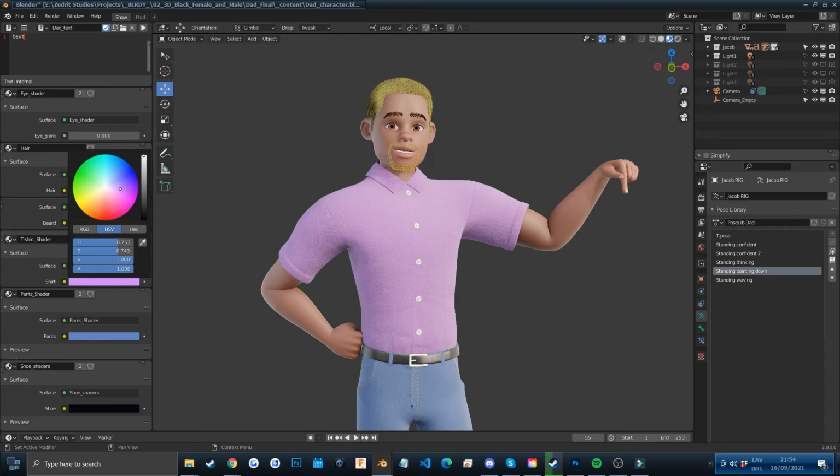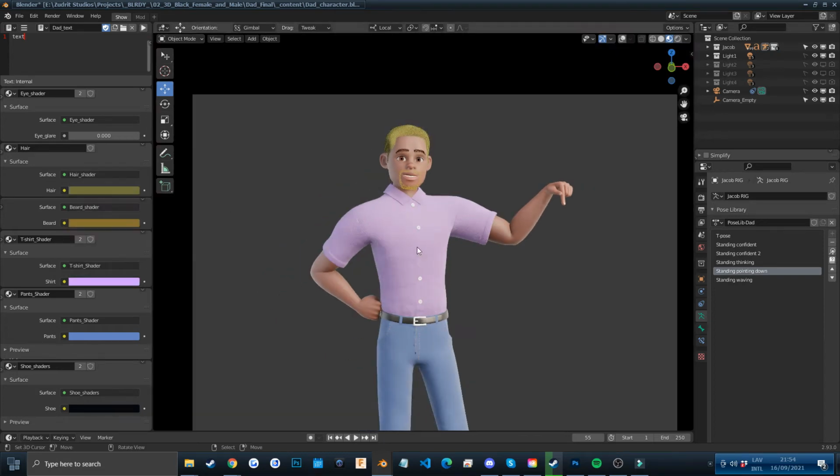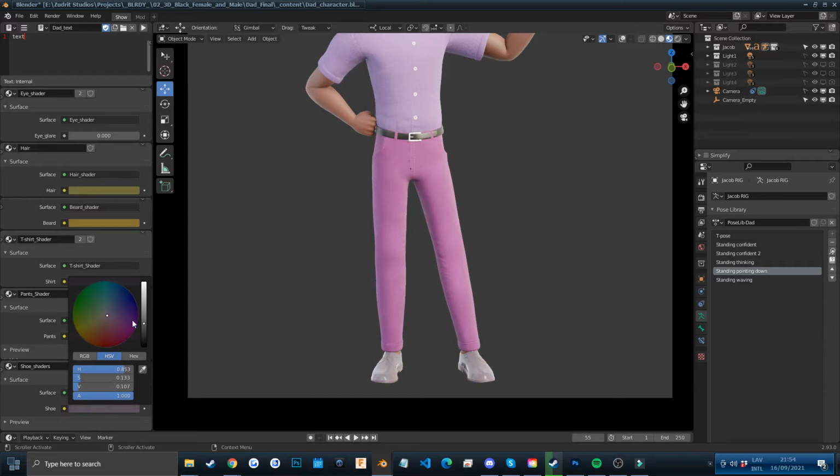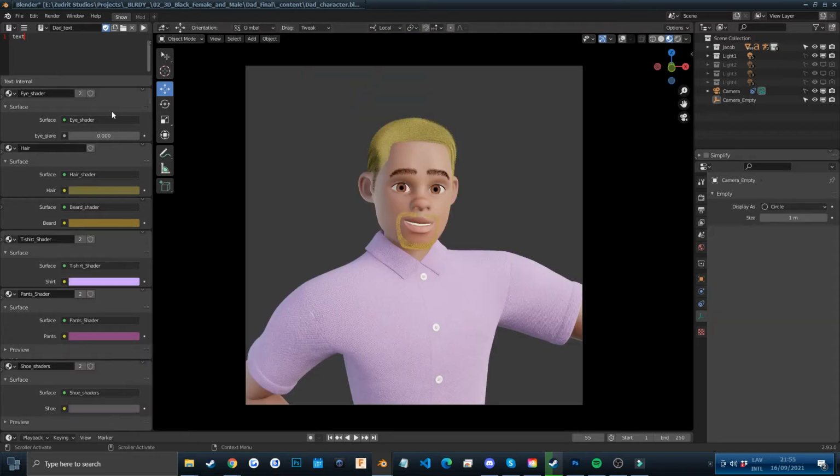We can also change the t-shirt color. Let's make it purple so it looks crazy. Then we can also change the pants. Let's go to pink. And then we can change the shoes. Let's go with the white. And the last one being eye shader.